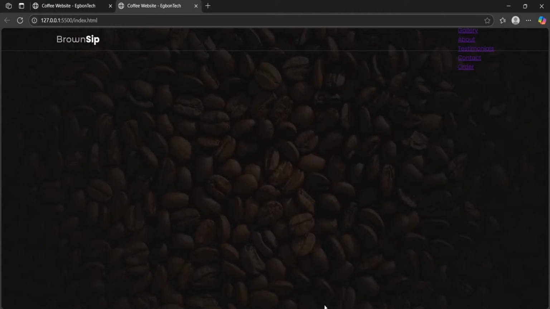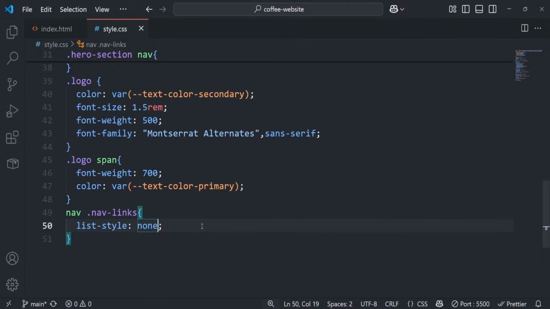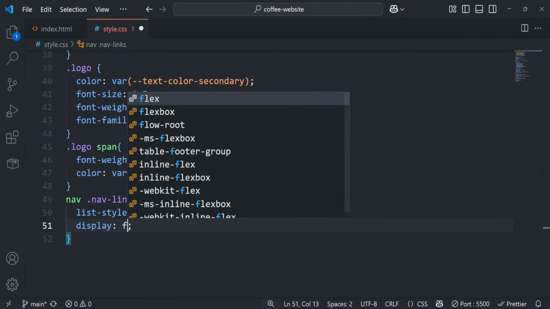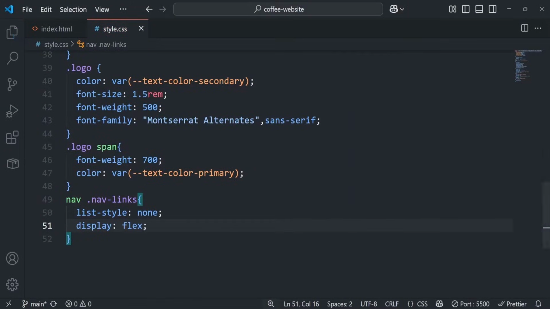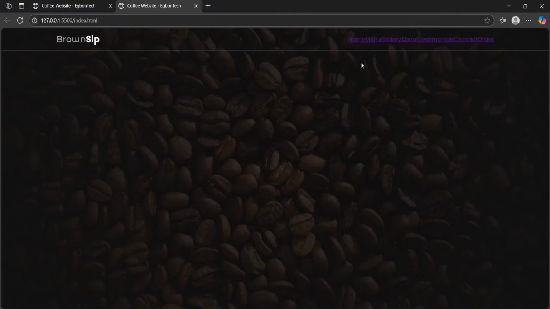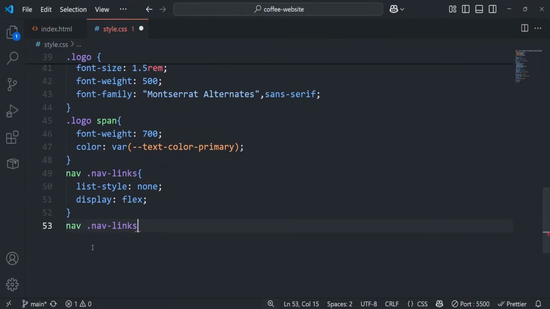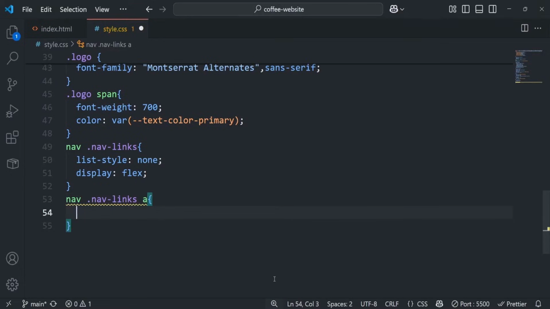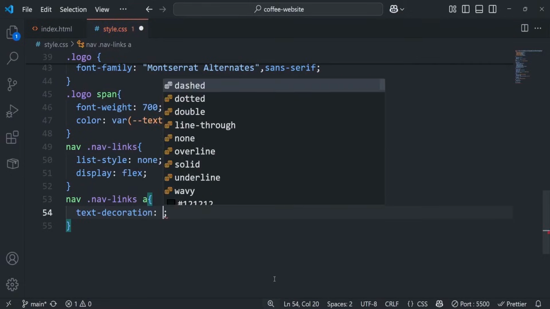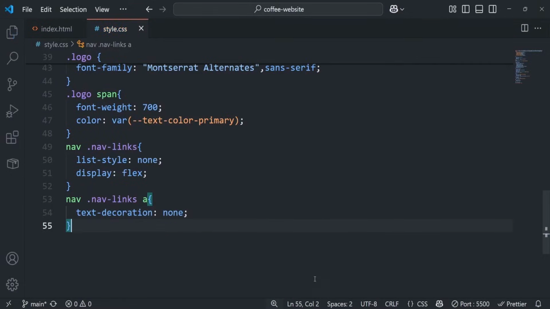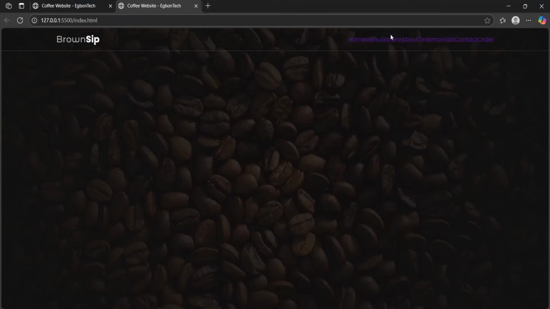Okay, that bullet point. And also I want to give this a display of flex, because I want the items to be arranged horizontally. Okay, you're going to notice that they are now arranged horizontally. So next, we can actually start styling the individual links. Okay, so I'll just copy this class right here. I'll paste that underneath this place. Now target the anchor tag in there. Now first of all, I want to get rid of the text decoration. So text decoration, I'm going to give it none. Now that's going to get rid of that annoying underline we have on these links.